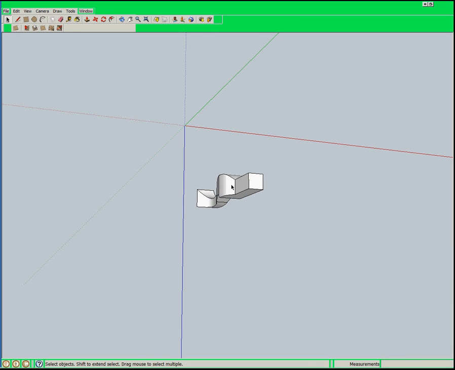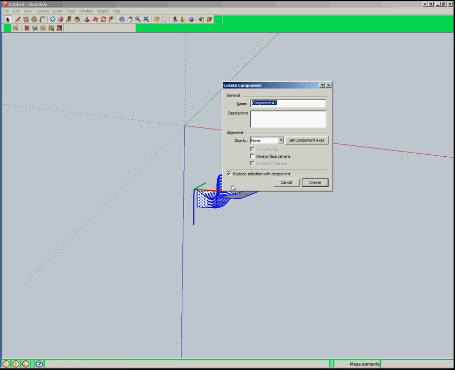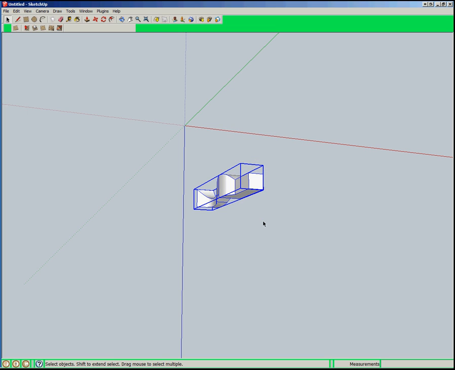Now that I have it, first thing I'm going to do is triple click, group, and call it cabriole leg. All right, that's all there is to it. Thanks.